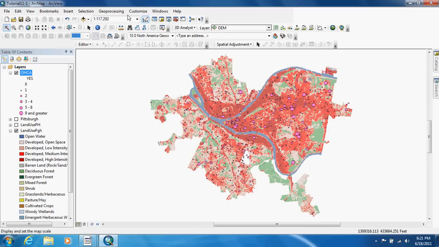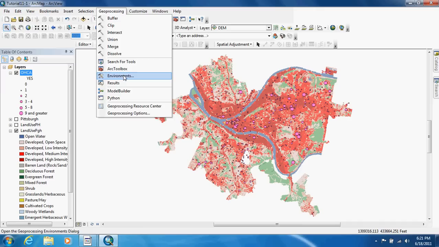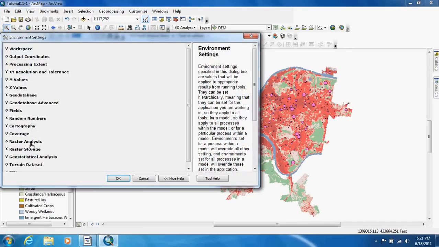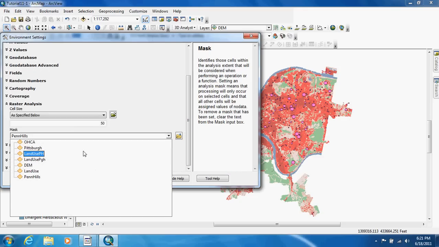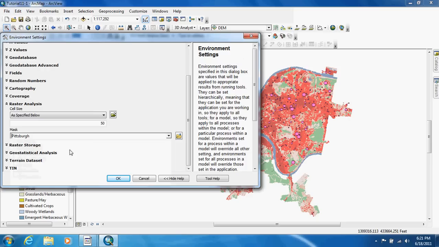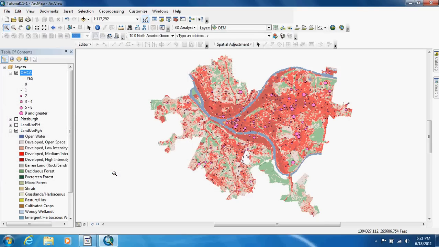So the first thing we're going to have to do is go up to Geoprocessing, go to our environment, and because we changed it from Pittsburgh in Raster Analyst, we have to change it back. We had it at Penn Hills. We have to just change it back to Pittsburgh and click OK. If we didn't do that, we would create a Hillshade for Penn Hills, which we don't want to do for the year turn.